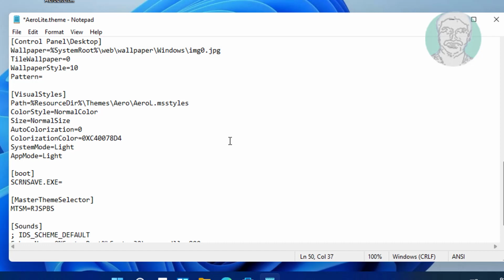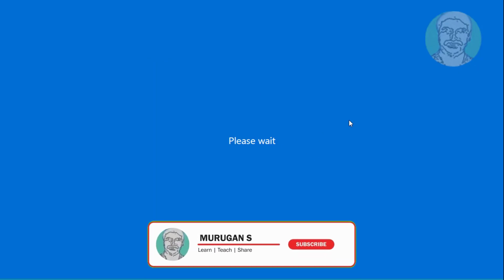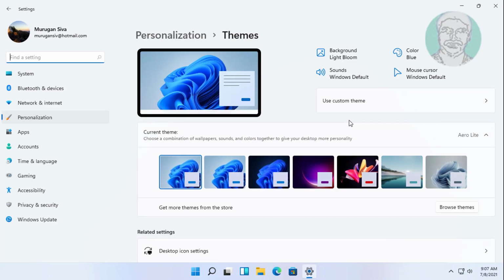Type Lite after Aero. Save and exit Notepad. Double click to open the file. Aero Lite theme is successfully enabled.